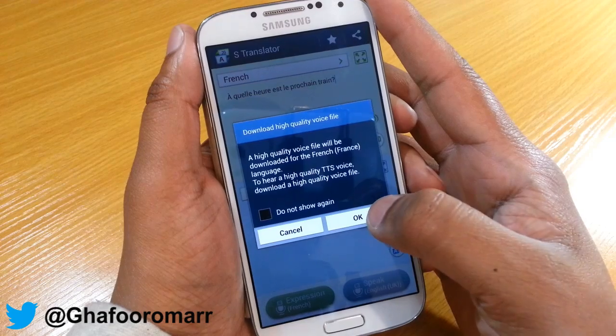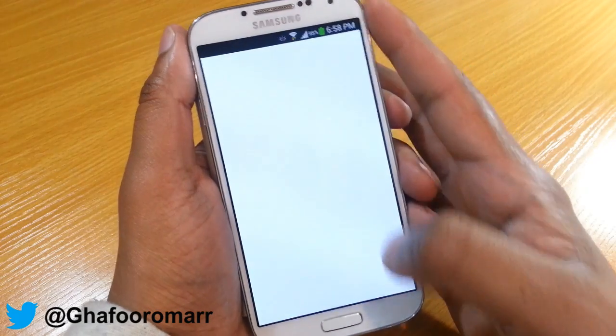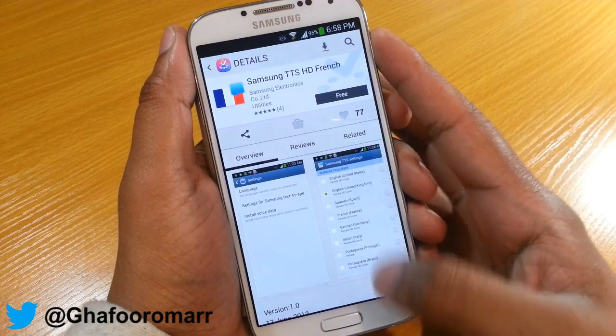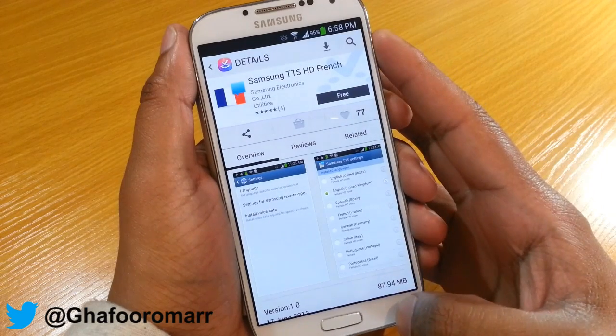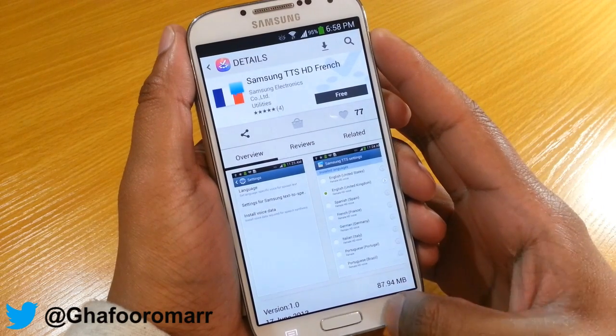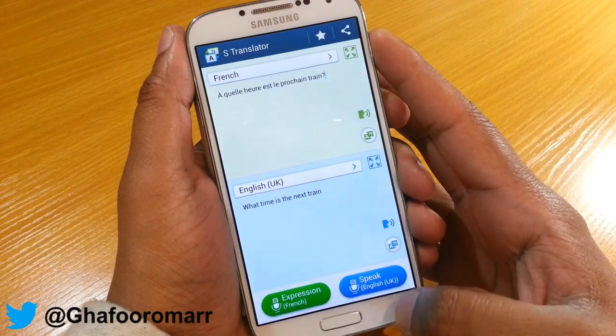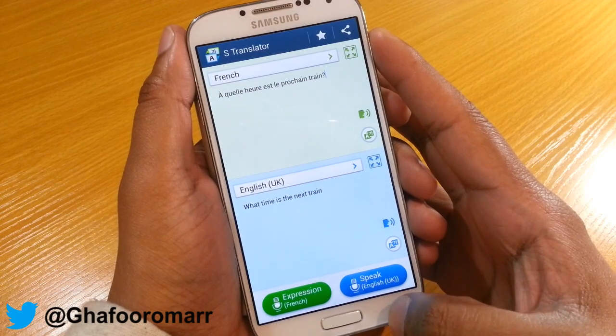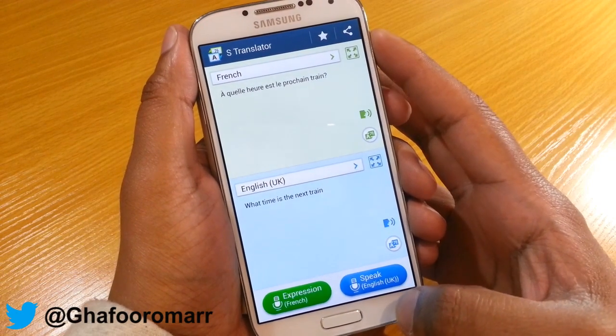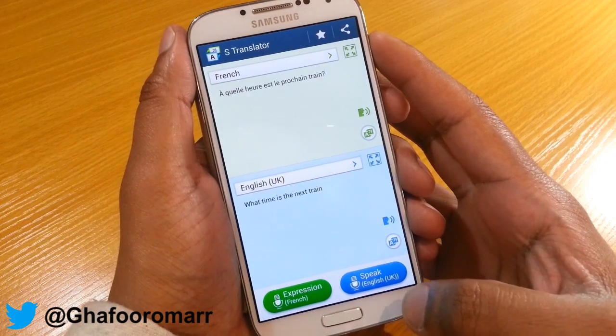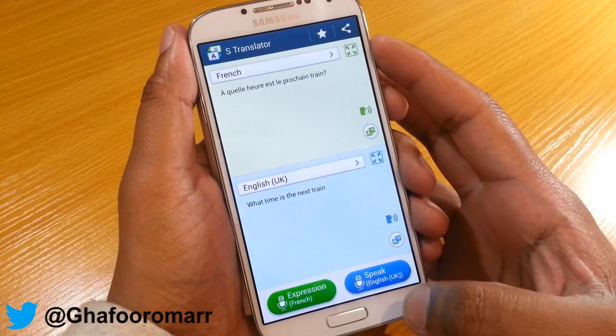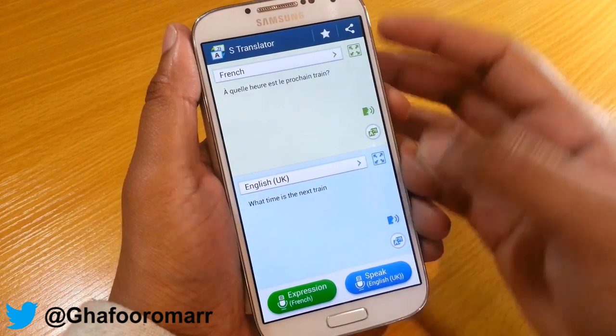Now what that means is that it's going to download a high quality voice file, which you'll just go into the Samsung App Store to do. It is free, and as you can see there is about 87 megabytes, so it's quite large if you want to download a couple of them. But it just gives you a clearer sound when you translate into whatever language.